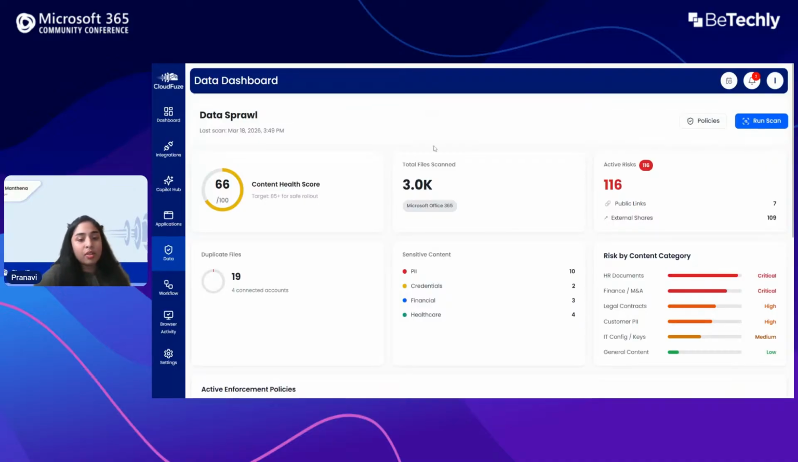So the first thing you'll notice is that we don't make you go hunting. The moment you land here, you get a health snapshot of your environment, right? Any overshared files that are being flagged, any permissions that need your attention, right? We highlight the active risks, the sensitive content, your Copilot readiness score. Your governance score is the single most important metric on the screen.